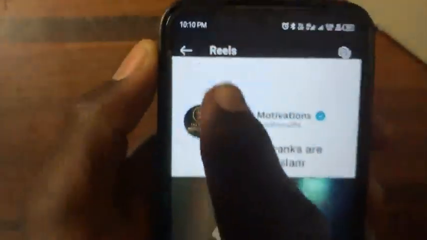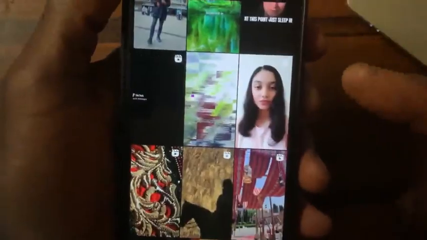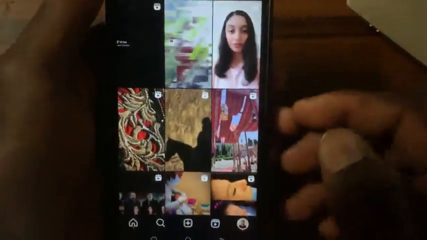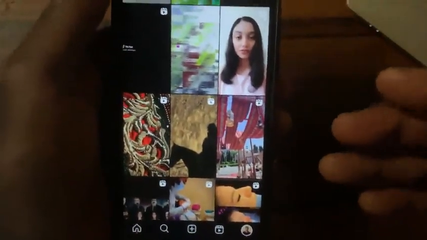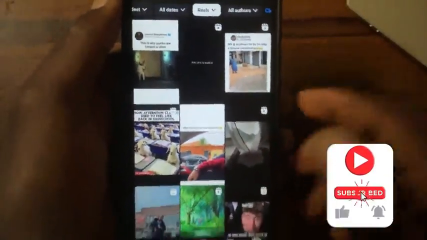If I tap on this back arrow, as you can see, I can't find the reel that I watched and did not like. So in order for you to see a reel that you watched on Instagram, you must like the Instagram reel, or you must make some comment on it before it can be added into your Instagram reel watch history. That's it, guys.